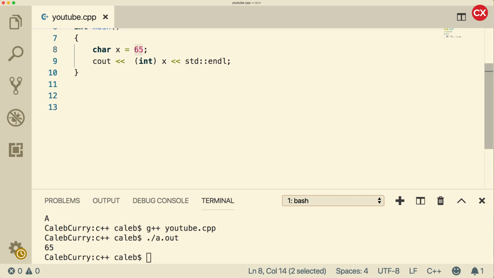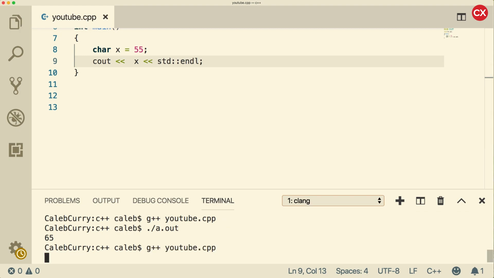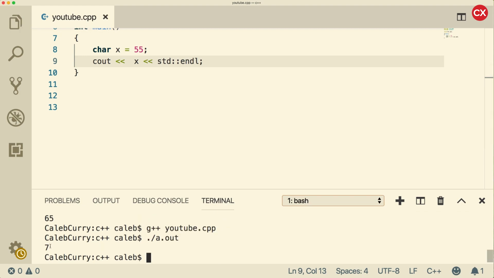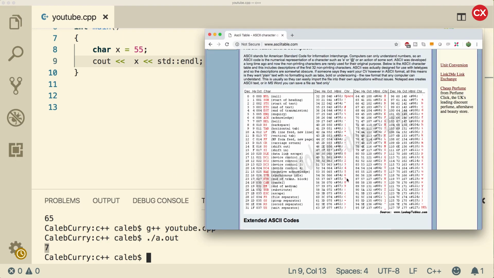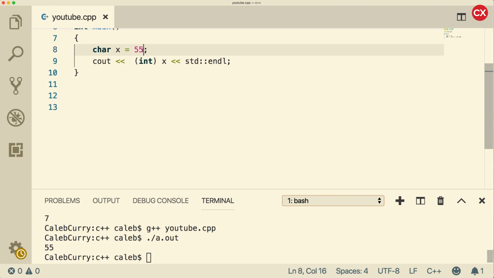For example, what if we put the value 55, and then we did not cast it to an integer? Well, now when we compile and run, we get a 7, which is confusing. The reason we're getting a 7 is because 7 is the character with the ASCII value 55. You can see the 7 right there, 55. So what exactly is the maximum value here? Well, I'll tell you right now that the maximum value is 127.